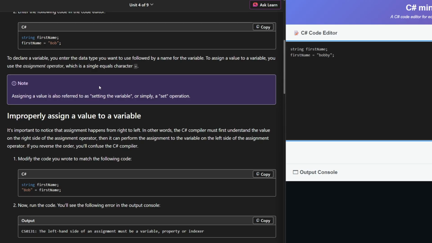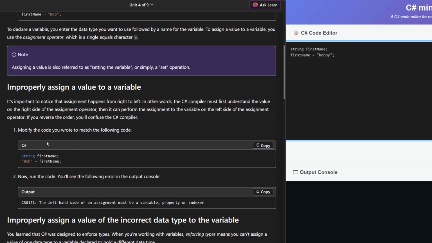Improperly assigning a value to a variable: it's important to notice that assignment happens from right to left. In other words, the C# compiler must first understand the value on the right side of the assignment operator. Then it can perform the assignment to the variable on the left side of the assignment operator. If you reverse the order, you'll confuse the C# compiler. Modify the code you wrote so it's "Bob" = firstName.